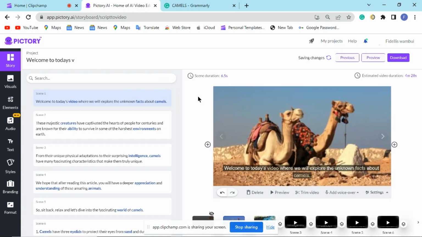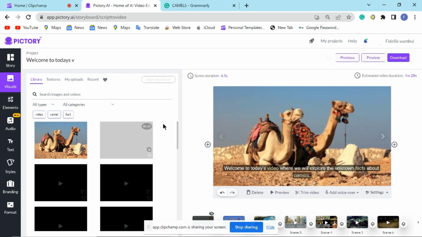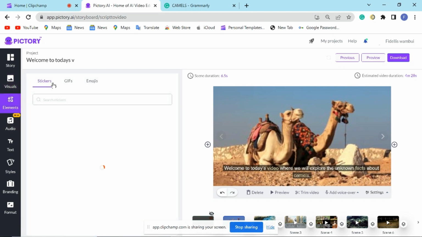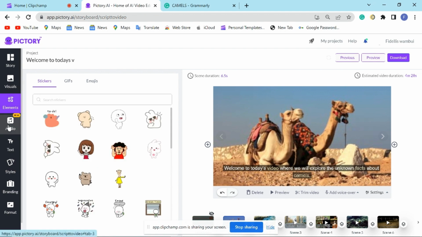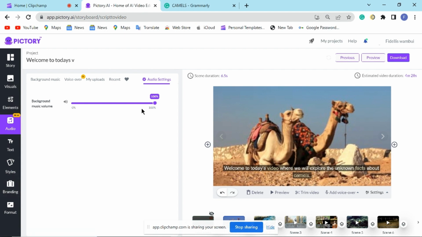So once you're in, this is how the window looks like. On the top left, we have the story. That's where you have the script. Then we have the visuals. That's where you come and change your visuals according to what fits the script that reads along. Then we have the elements where you can have your stickers, your GIFs, and your emojis. Then we have the audio whereby you can have a background music, voiceover. You can either upload yours, and you can also change the audio settings, the volume, and all that. We'll come back to that once we go through the editing process.